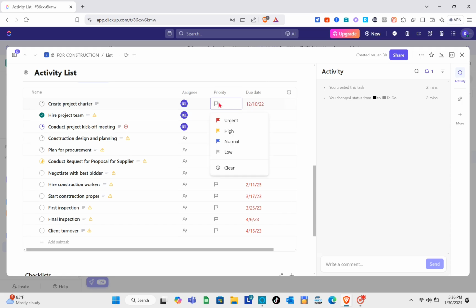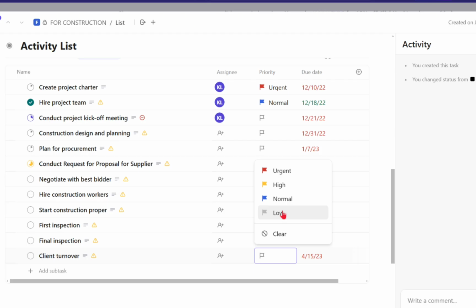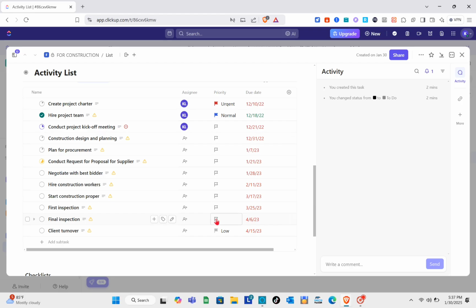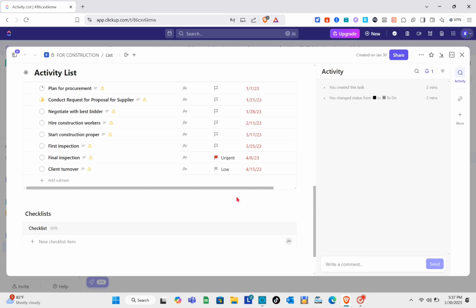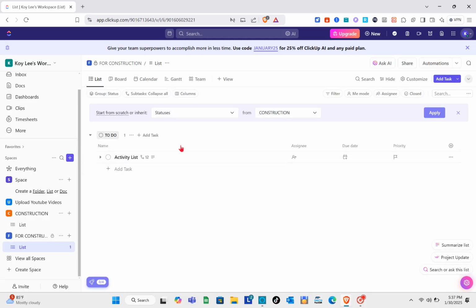Next, we have the priority tab. For example, create project charter. If this is urgent, you just have to label it as urgent. For hire a project team, you're going to label that one as normal. And for the last one, we are going to label this one as low. It's up to you how you are going to label the activity list, since you'll be the one that's going to track the activity. The next thing that we should do here is to close this one, and you'd be able to see now our activity one.